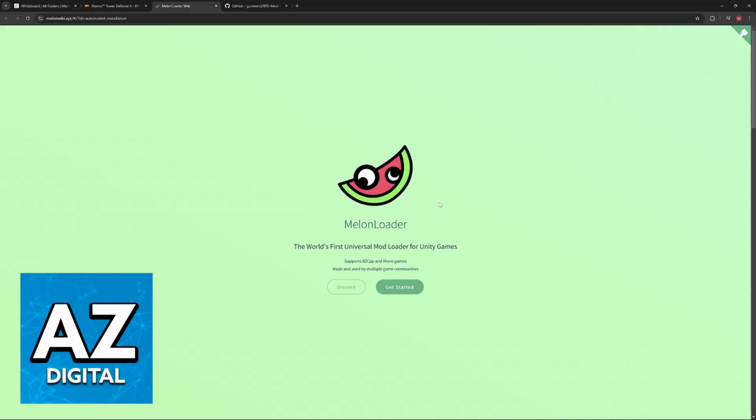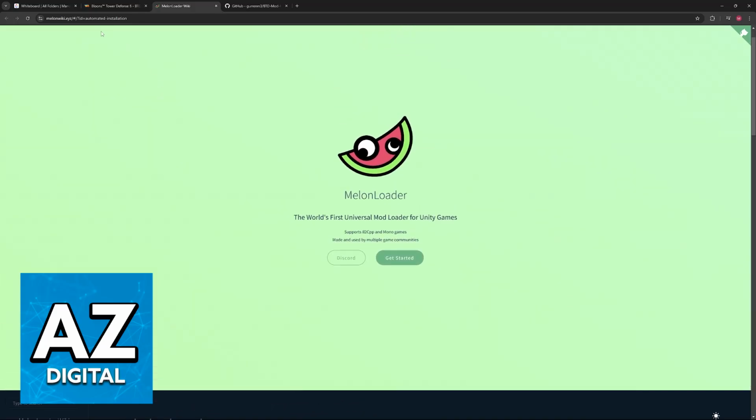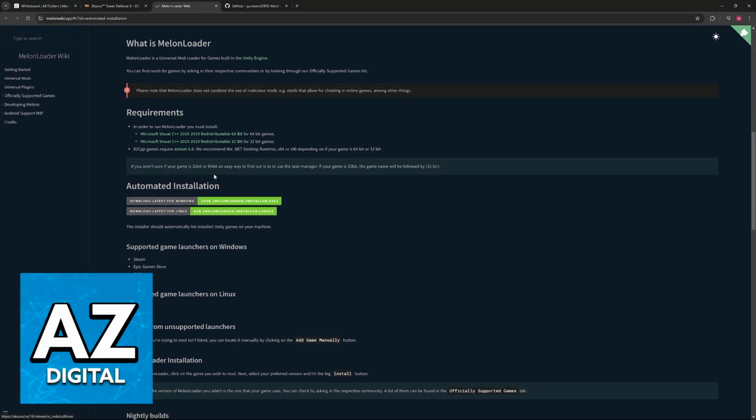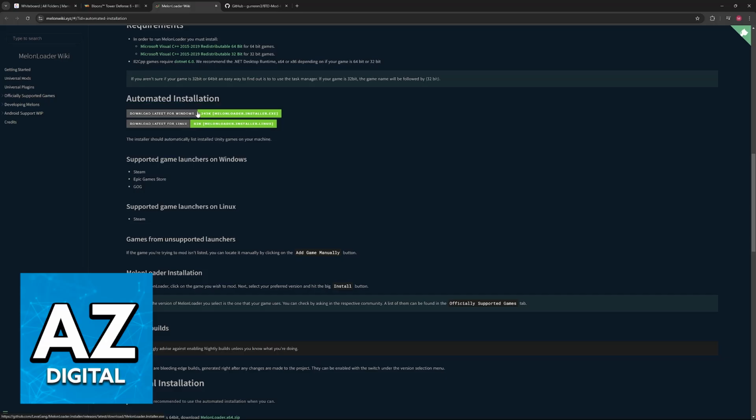This is going to be used to actually get the mods installed. So as you can see, the world's first universal mod loader for Unity games. Because Bloons TD6 is built on Unity, it means that it is going to work. So look for Melon Loader, and when you access this page, you will be able to download the automated installation. So click on this link here, download latest for Windows or Linux, of course, if you are playing there.